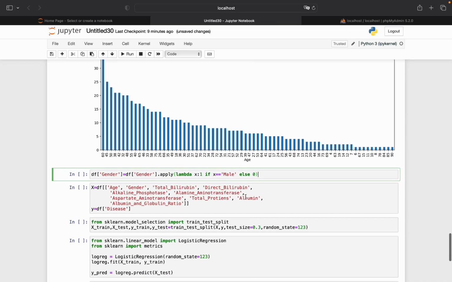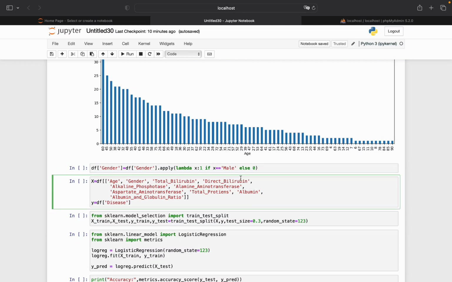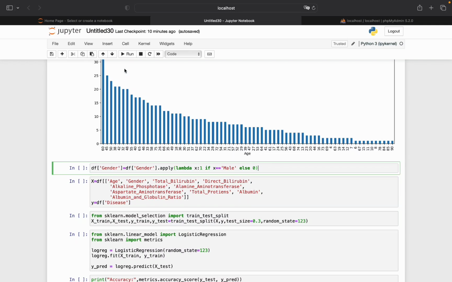I am applying a lambda function to convert our string male or female values to integer format, because a machine learning model does not accept string characteristics. So I am giving male as 1, else 0, which means all the male values in the gender column will be converted into 1, and the rest, which is female, will be converted into 0.